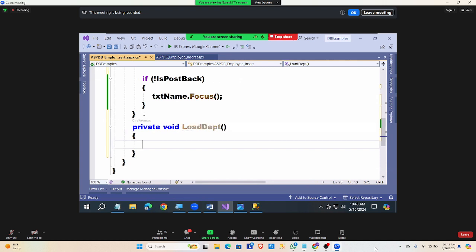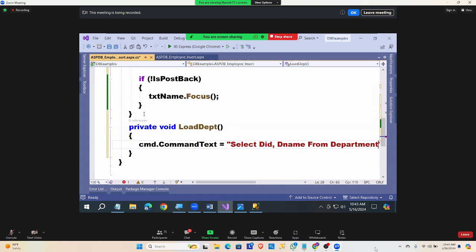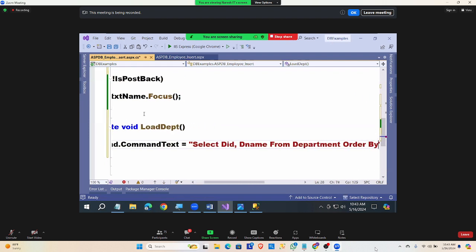Carefully watch it. What is the method name? Load department. In this, what I'm doing, see, cmd.CommandText is equal to, I will write the select statement here now. What is that statement? Select department ID, department name from department table. If you want, you can add this order by.